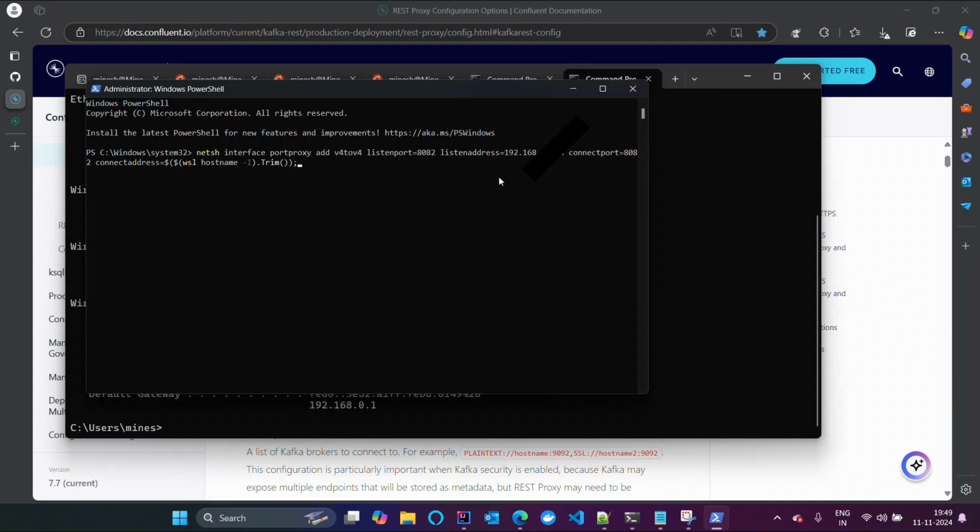This will get the hostname of the WSL machine that I'm running every time, and it will just update this rule, which basically forwards all the requests that are coming to this IP address on this port to my WSL IP address on the same port. I'm going to do that. All right, it looks like my proxy rule is set. Now I can go ahead with starting the REST server.